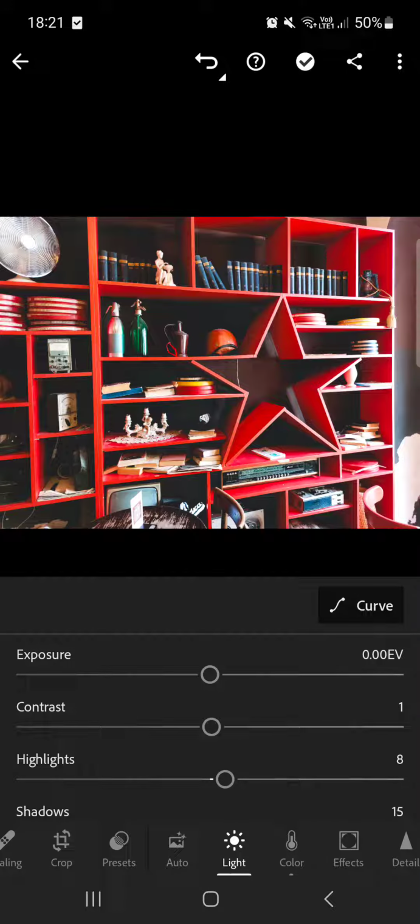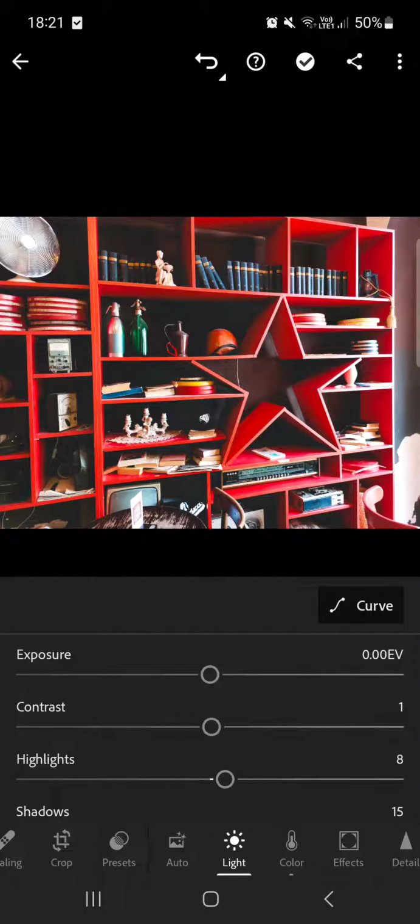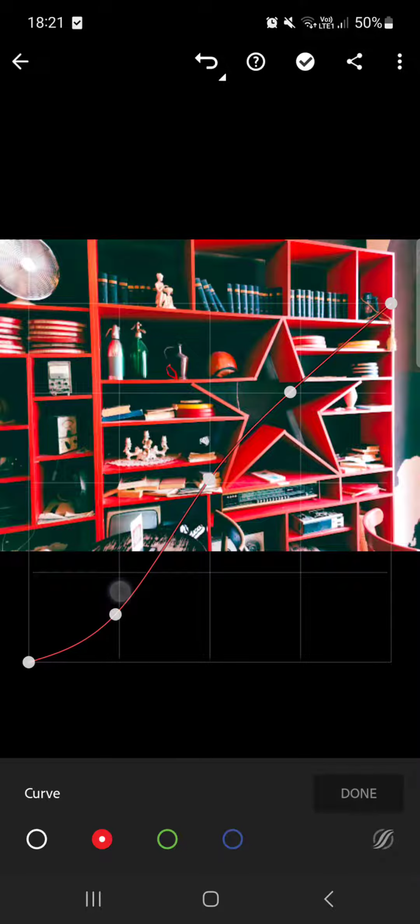and from the bottom slider you have to select light, and then this little pop-up comes up. Here in this pop-up you tap on curve, and in curve you select the little red circle, and then you can edit the red curve. By tapping on the line anywhere, you can add little dots, and you can move these dots to set the curvature of the line.